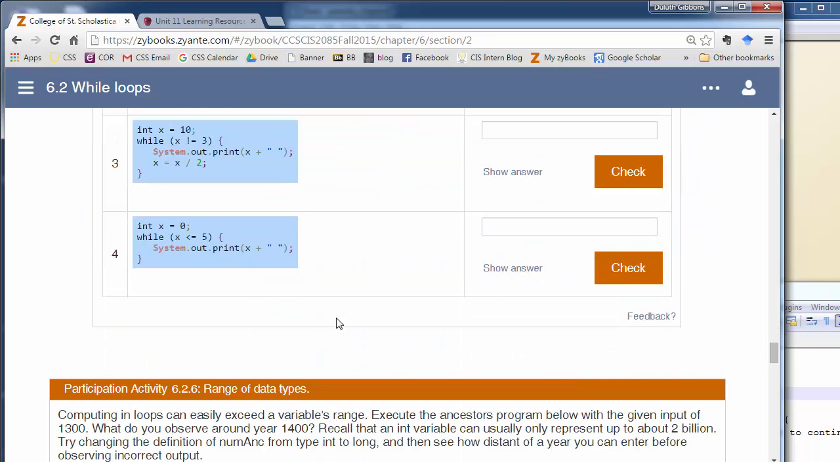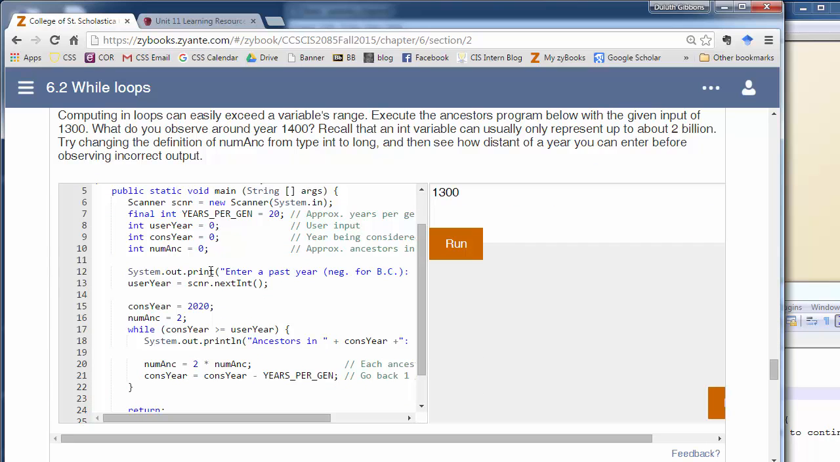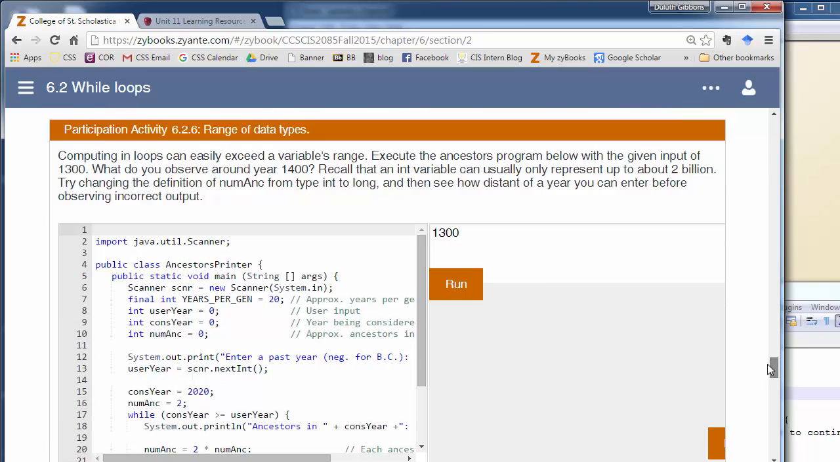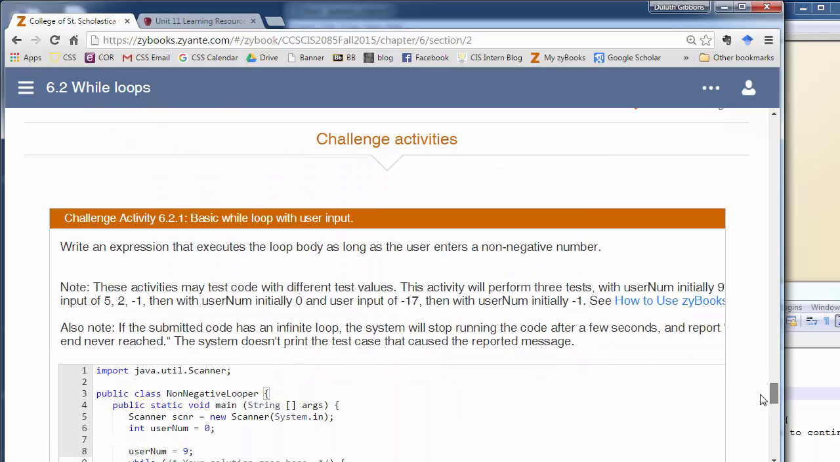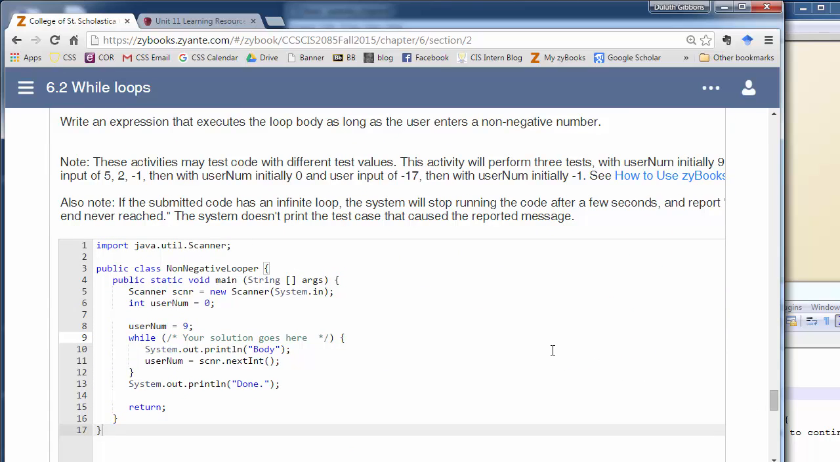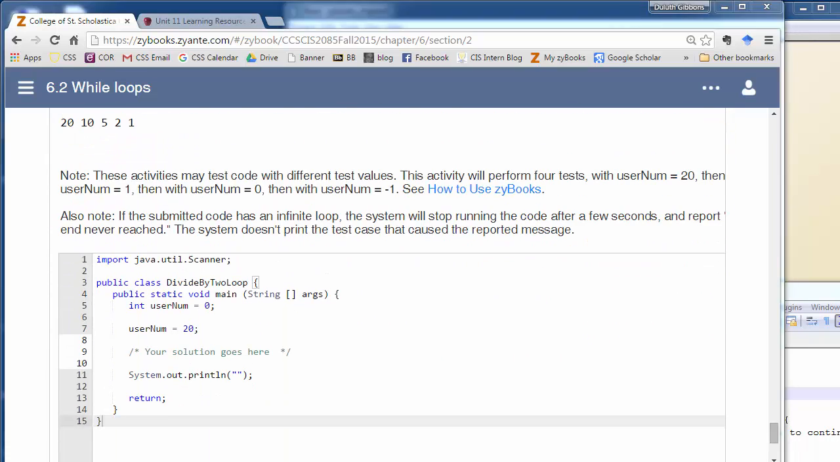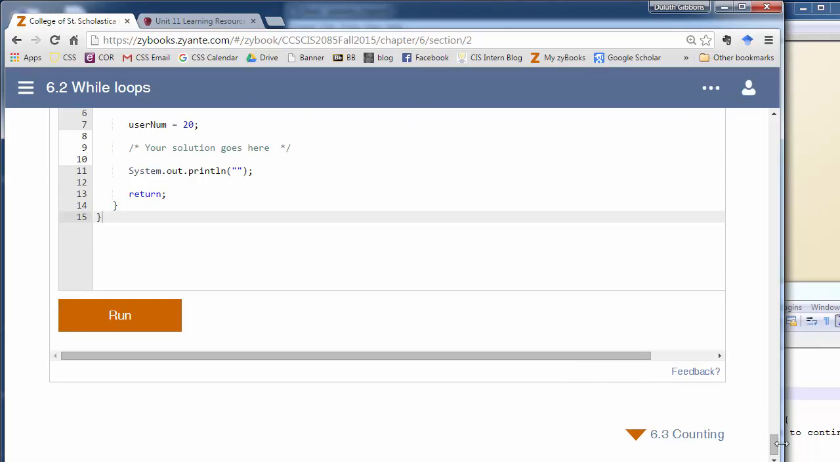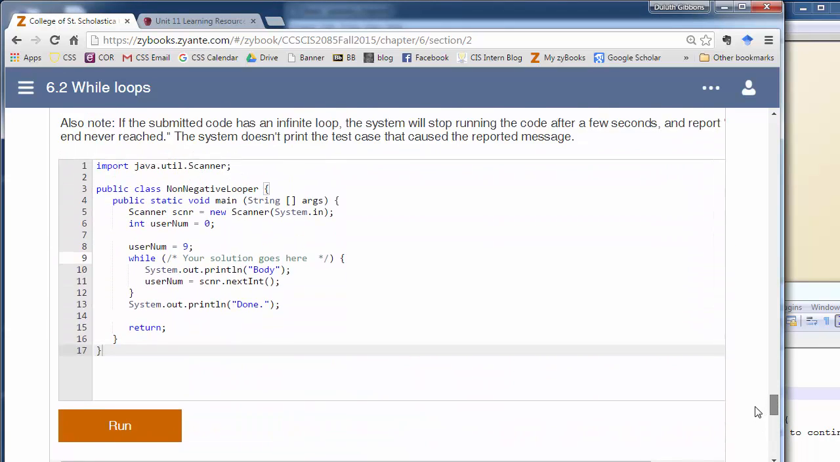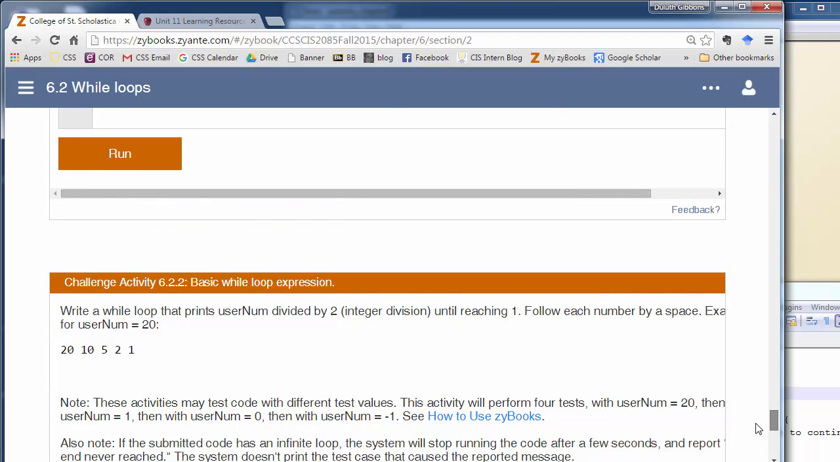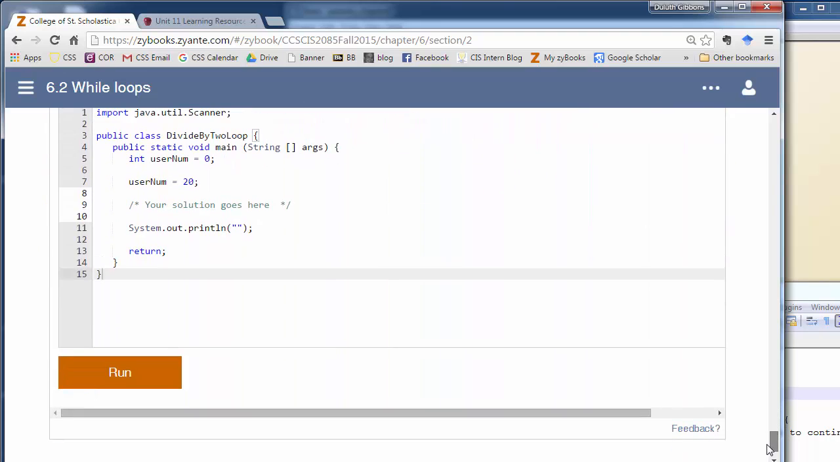So they have more loops for you to try out here and activities. Again, they're going through a loop similar to the ancestor print one. So just go through these participation activities. And then there's a nice little challenge exercise here to keep looping with a non-negative looper. So see if you can go through these. These are all good activities. Remember, the challenge activities are not required, but they're good practice. It gets you good preparation, so you can do the challenge activities if you want.